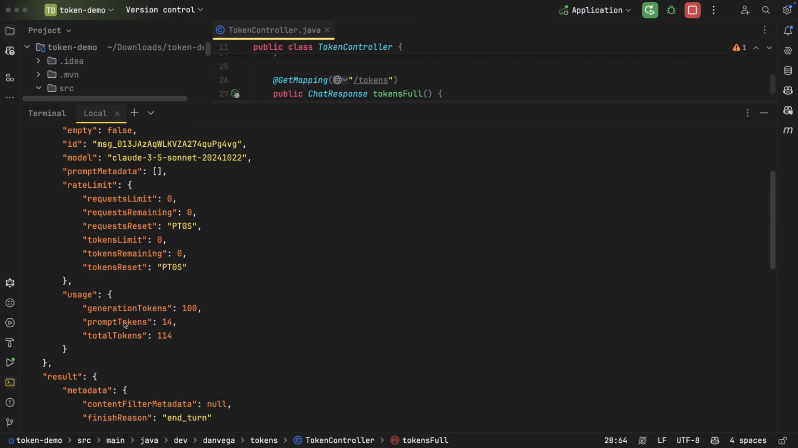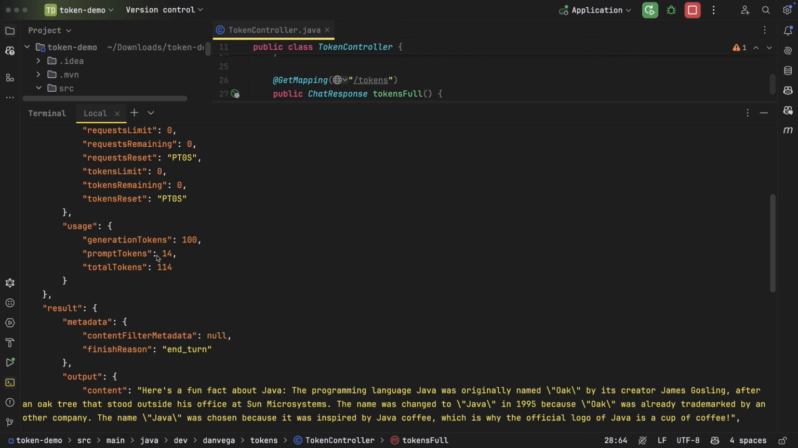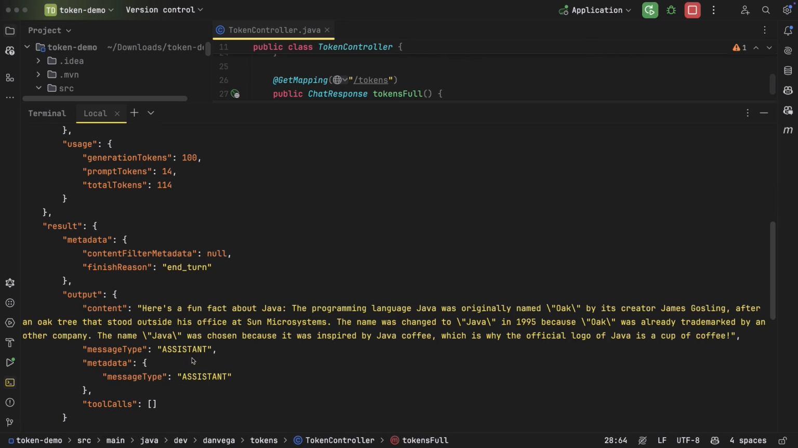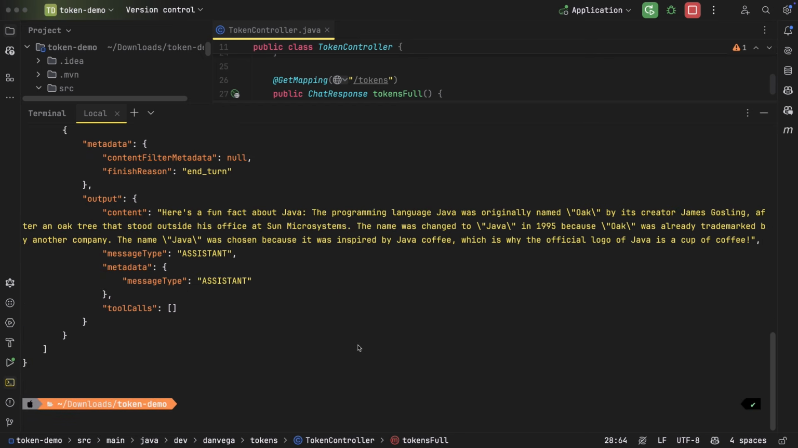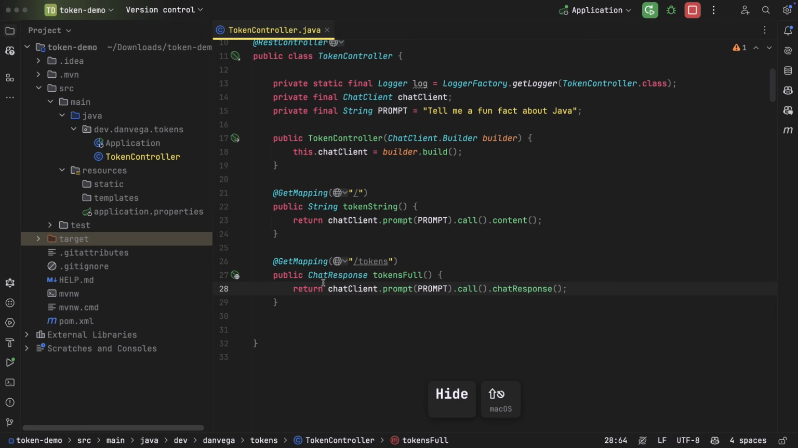Usage. So here's our prompt tokens. It was 14 prompt tokens. It was 100 generation tokens, so roughly 75 words. And then the total tokens was 114. So this is the information we want. Then here's the answer, the response, if you will, the string response that we got back. And again, there's just a whole bunch of data in here. So this works. This gives us the response and the tokens that we were looking for.